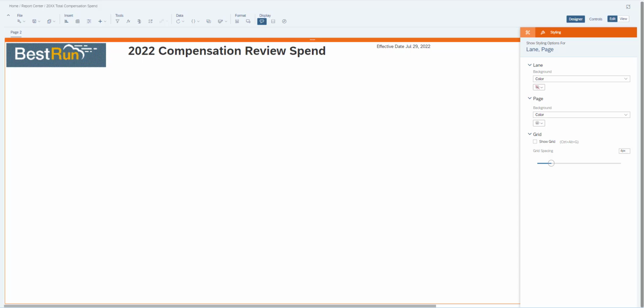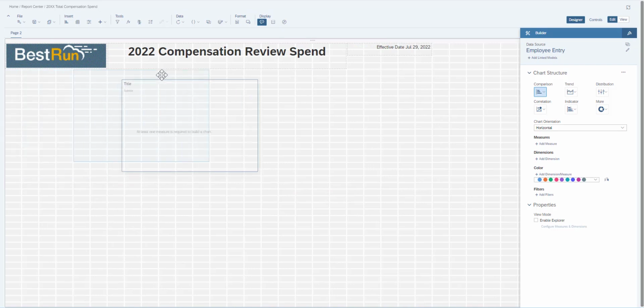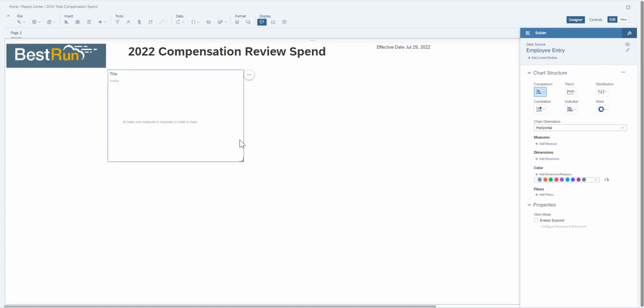Now we can actually start to add some more valuable information onto our report. So the first thing that we're going to add is a chart. The instance will automatically put it at the end. You can just drag and drop it where you'd like it. I'm going to set it there for now.